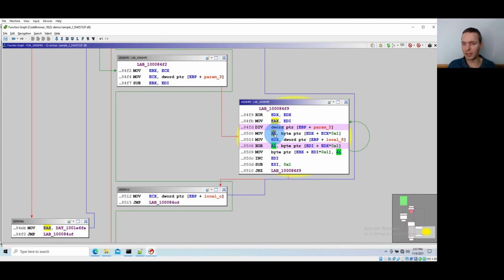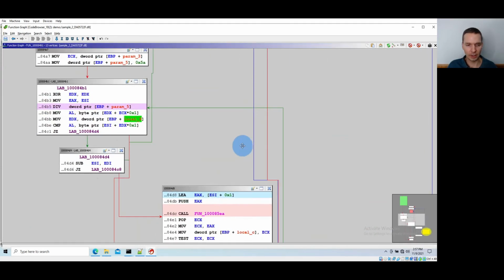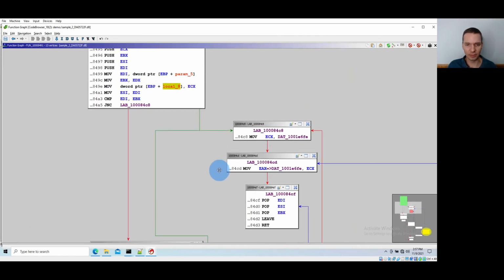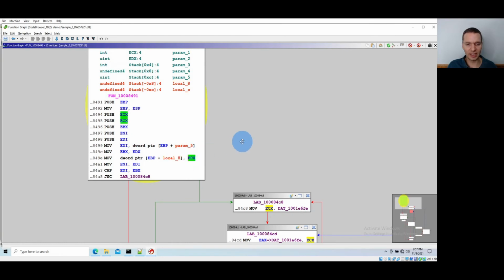If AL is our key byte, we're XORing that. We see EDI is our loop index. That means EDX is our key byte. We do that for local 8. And we scroll up, make sure, and we see local 8 comes from ECX.